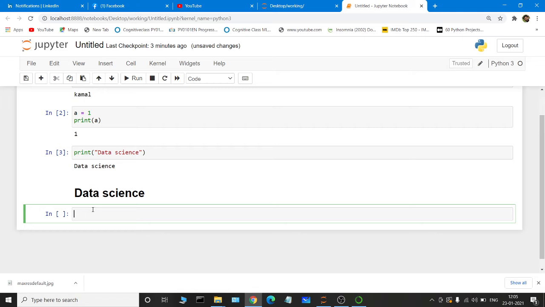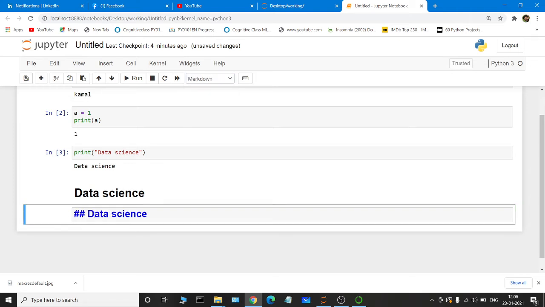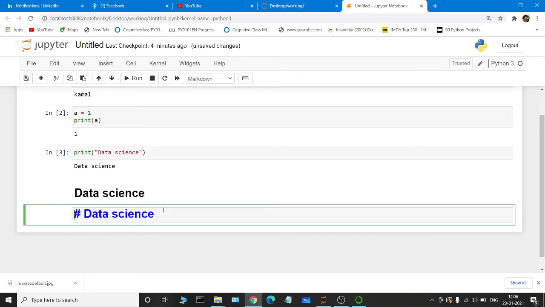If you want to decrease the size, just give 2 hashes and write the text data science and make the option markdown. If you make the option markdown, automatically the text size has been decreased. If you want to make the size smaller again, add another hash. See, the size of the text has been decreased. If you want to increase it, just remove the hash. Automatically the size of the text will be increased.